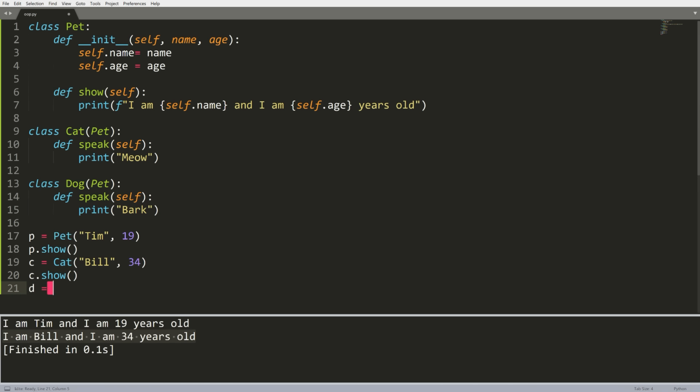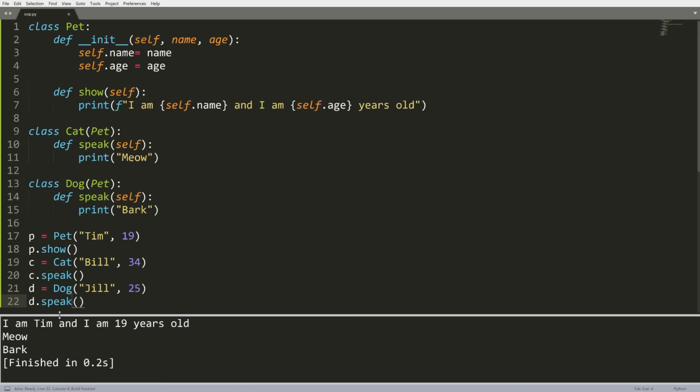And of course we can do the same thing with dog. So we can say d equals Dog. What did we call this one before? Jill, 25. And let's do d.show. Like that, and we get, I am Jill and I'm 25 years old. So that works. But now let's show what happens when we call speak on the cat and the dog. If I call speak like that, on both of them, we can see that we get meow and we get bark. And again, that's because this speak method is different for the cat class and different for the dog class. Since it's defined inside of here, and we create an instance of cat, we're going to use the speak method that's defined here.